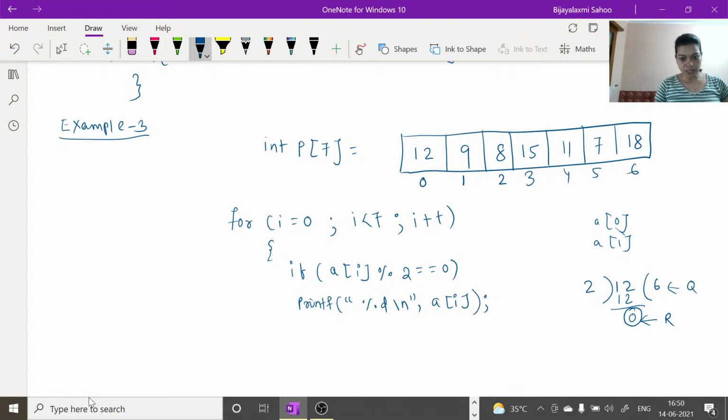If this condition is satisfied, then only it will be printed, otherwise not. So this is how I'll be able to print the even elements in an array.